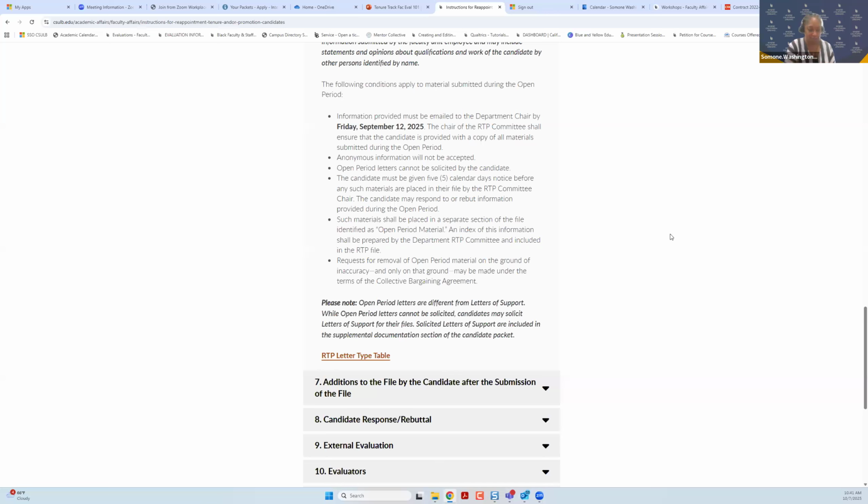If you have not mentioned it to anyone, and your department receives the letter, then that's an open period letter, because you didn't have anything to do with that letter being written. Someone just volunteered to write it, and that becomes an open period letter, and it goes through the department to get into your file.